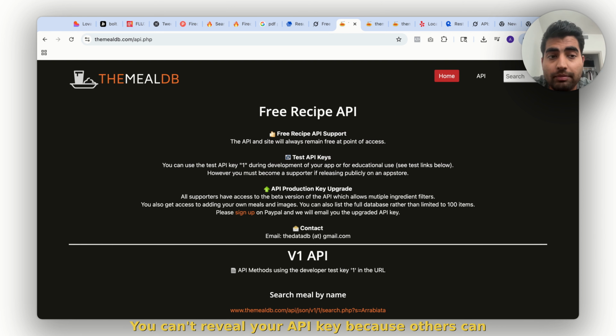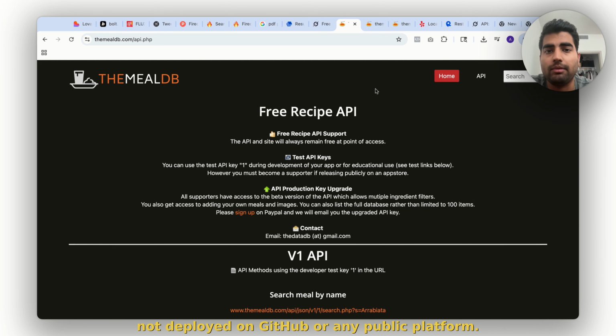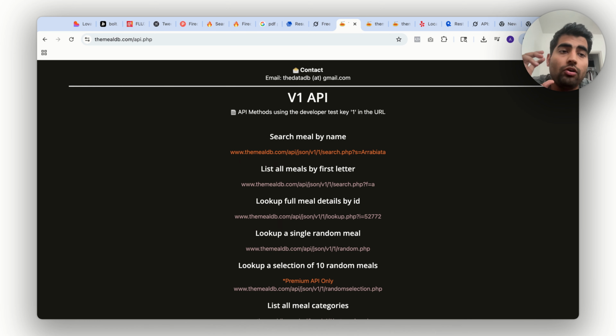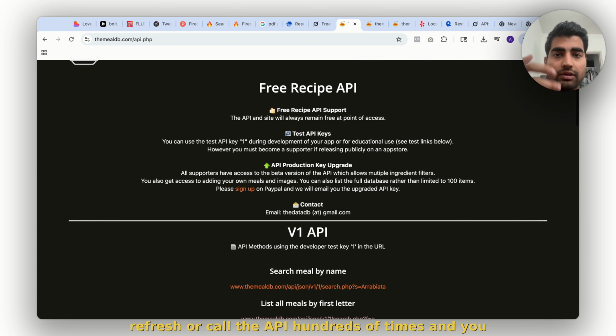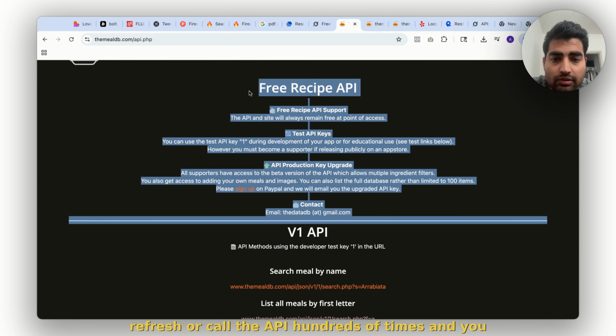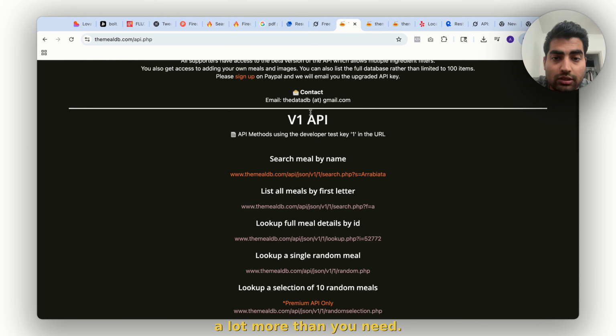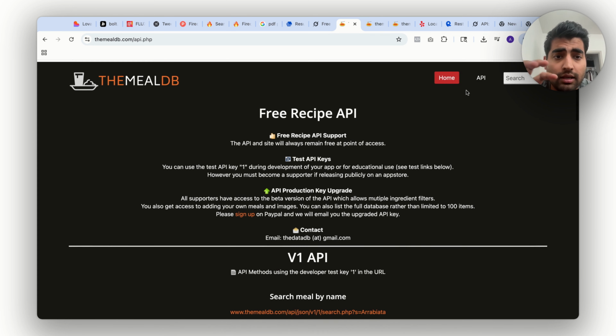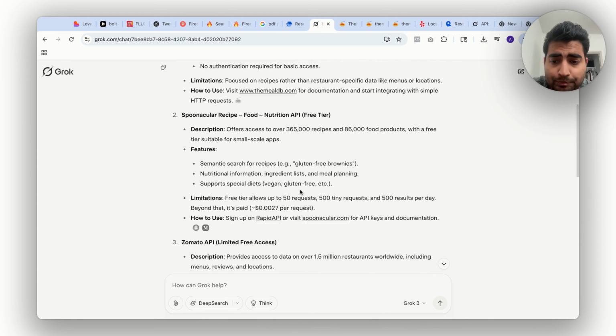You can't reveal your API key because others can use it. Second is, when you deploy your application, you have to make sure that the API keys are not deployed on GitHub or any public platform. And the third is, if there's any rate limiting, or you need to implement that, if somebody comes on your app and they refresh or call the API hundreds of times, then you might be charged a lot more than you need. So you have to be careful when you're using public data or something that comes from an external source.